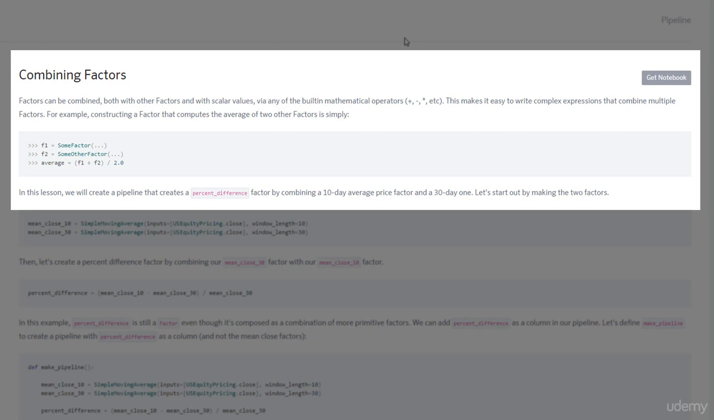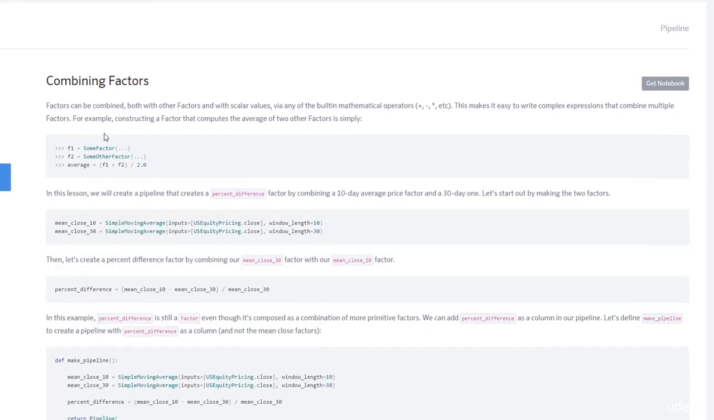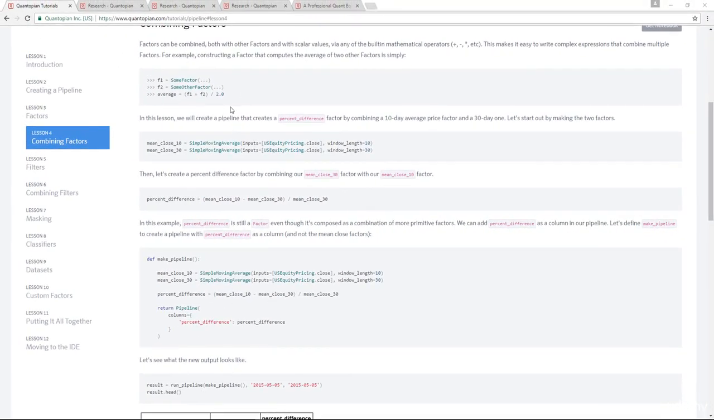F1 is some factor and F2 is some other factor. If we take an average of F1 and F2, which is F1 plus F2 divided by 2, in this lesson we will create a pipeline that computes a percent difference. I'm just going to go over to the notebook, and I'll let you read this because the notebook will look exactly the same.